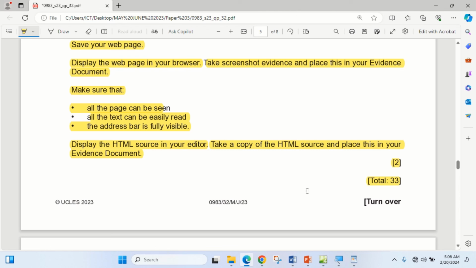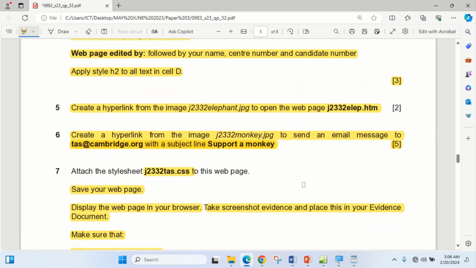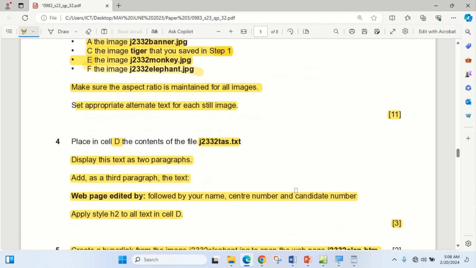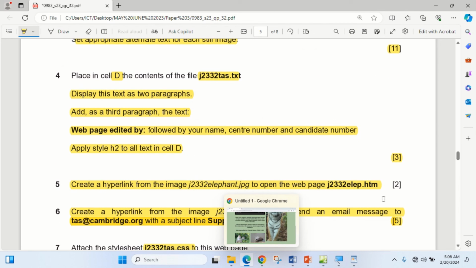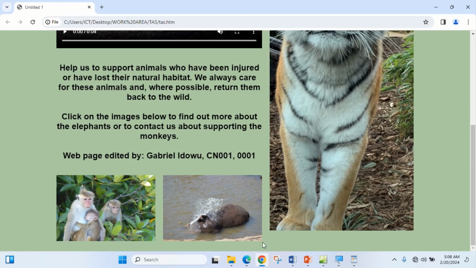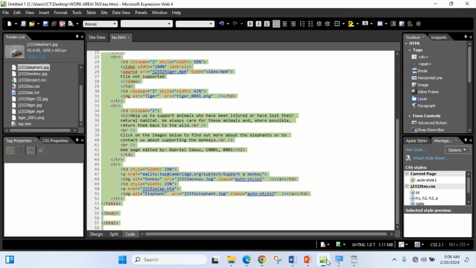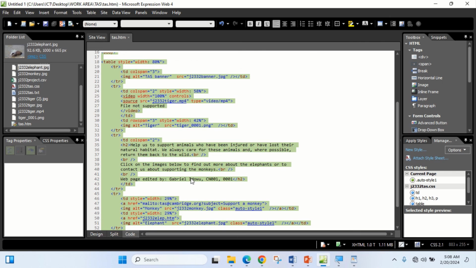So it is very possible for you to score everything in this question, and you can see how we have done it one step after another, and we have a perfect preview of our web page. So it is this simple. So I will just encourage you, follow the instructions step by step, and you will find it very easy.